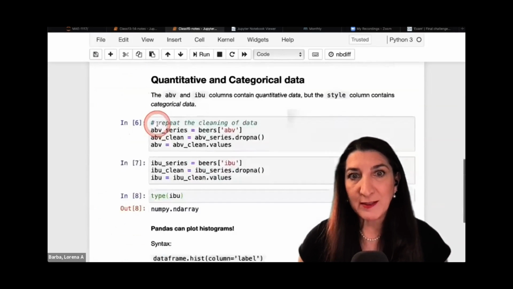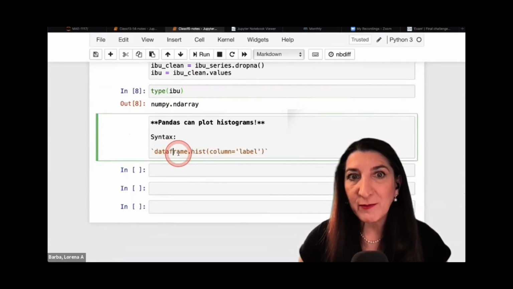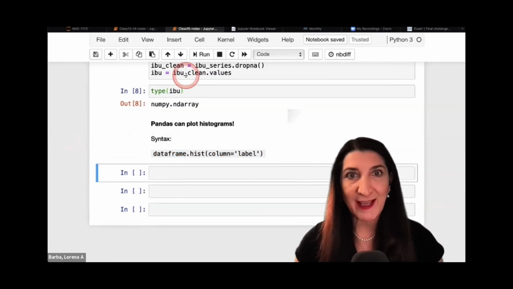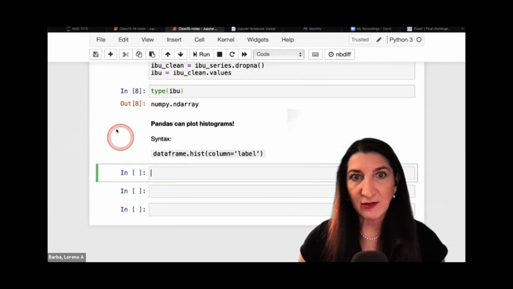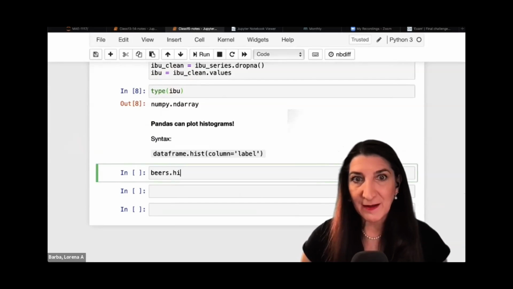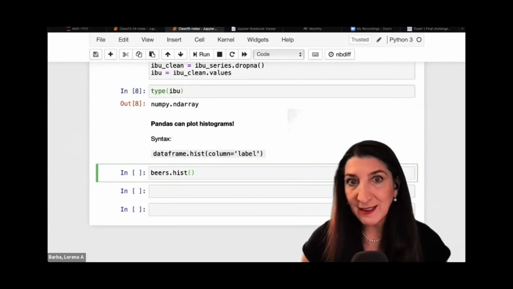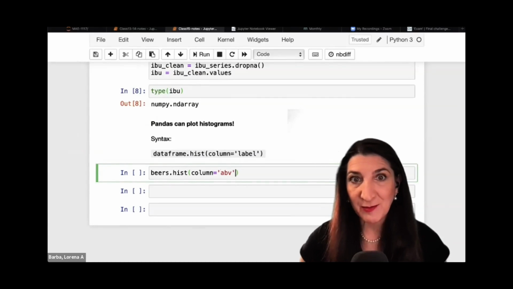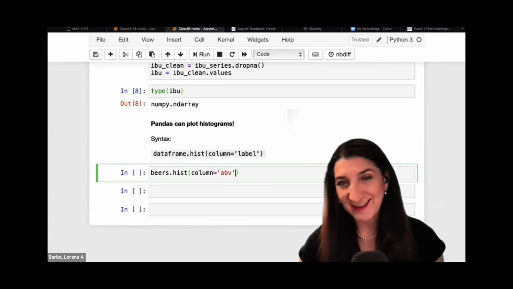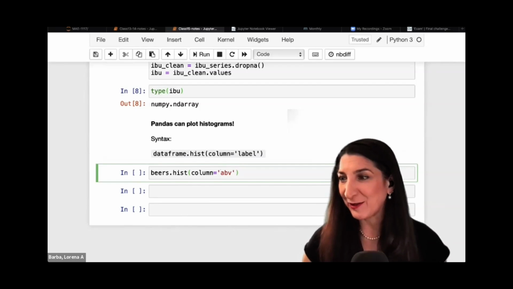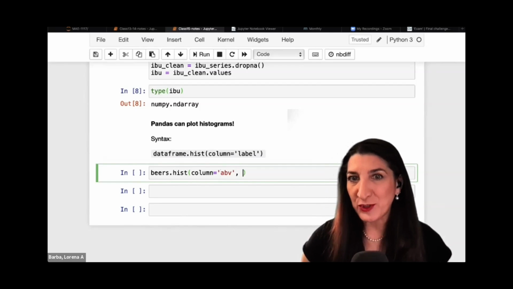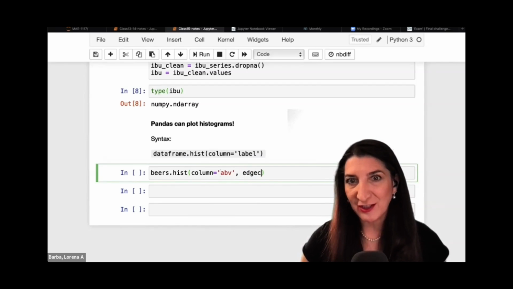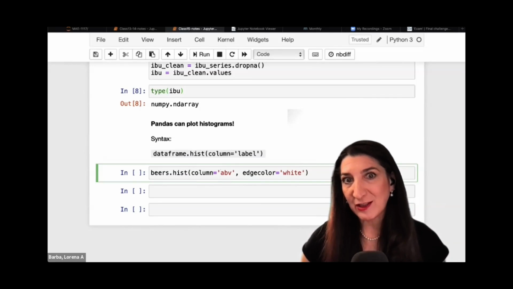But now I'm saying we can access that directly from the data frame, which means I didn't even have to extract the series. And I could have done beers. That's the data frame. And I can say .hist and indicate what column I want to plot, ABV. And I can skip all of the previous steps of extracting the series and removing the NaNs and all of that. One thing I'm going to add is an optional command to get the edge color to be white. And all this does is it allows me to see the columns much better.